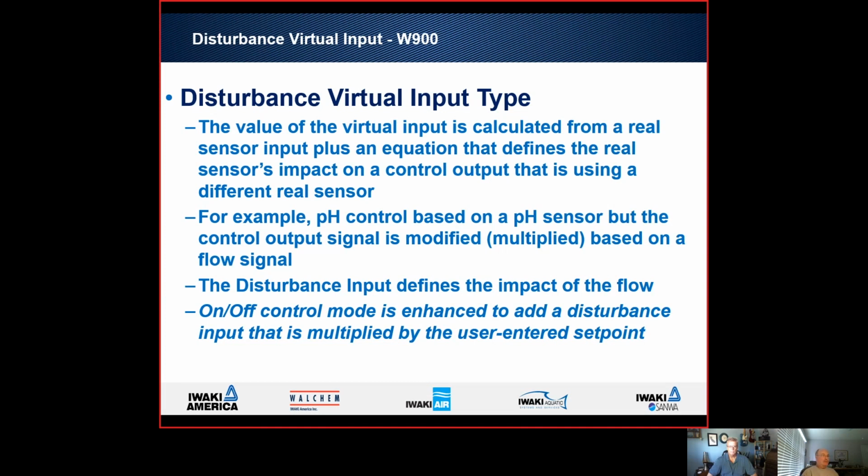So in other words, you're sitting there and feeding acid based upon pH on a set point, but if all of a sudden you get a high flow rate coming into the tower, you want to increase the amount of acid to that untreated water, so your set point will be multiplied or increased during that disturbance time.